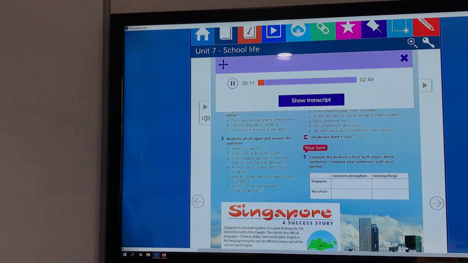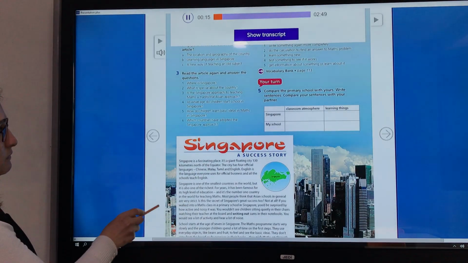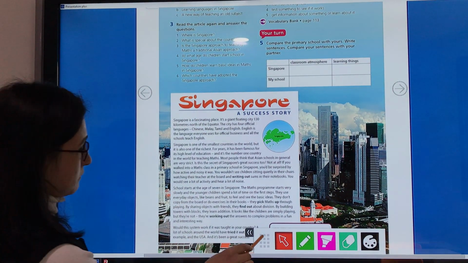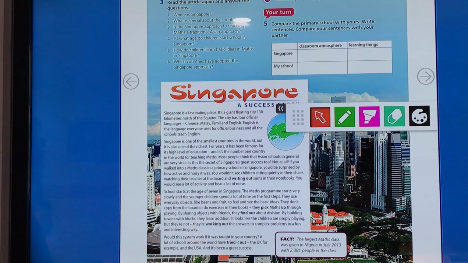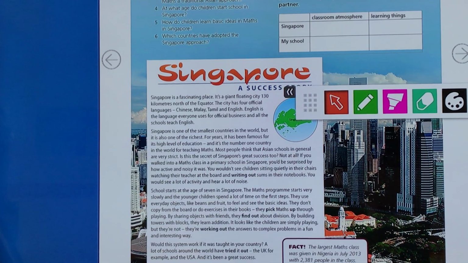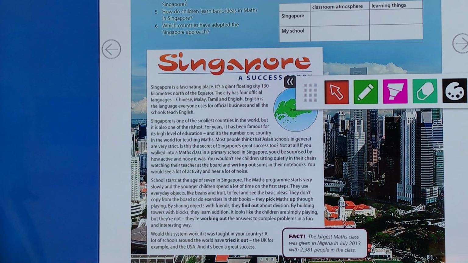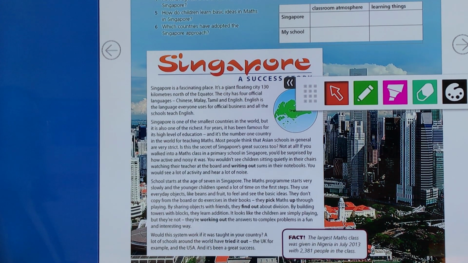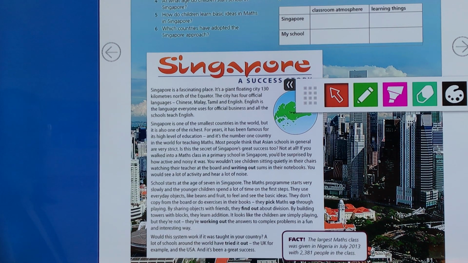Singapore, a success story. Singapore is a fascinating place. It's a giant floating city 130 kilometers north of the equator. The city has 4 official languages: Chinese, Malay, Tamil, and English. English is the language everyone uses for official business, and all the schools teach English.